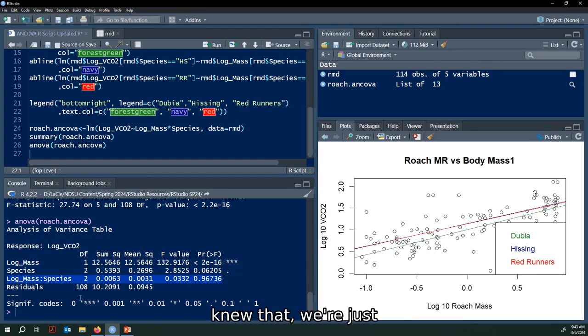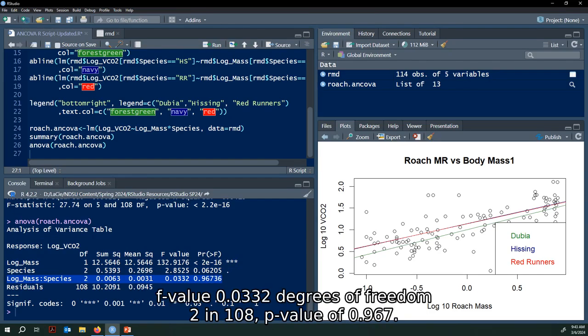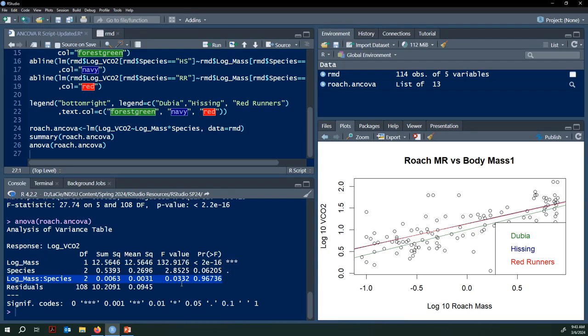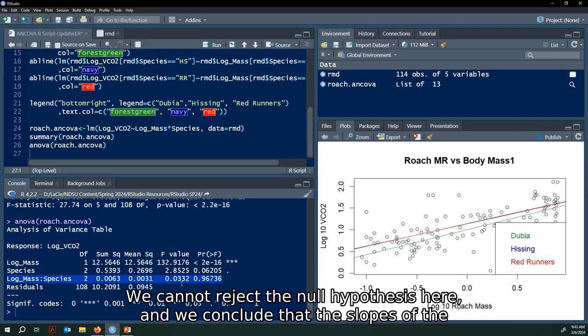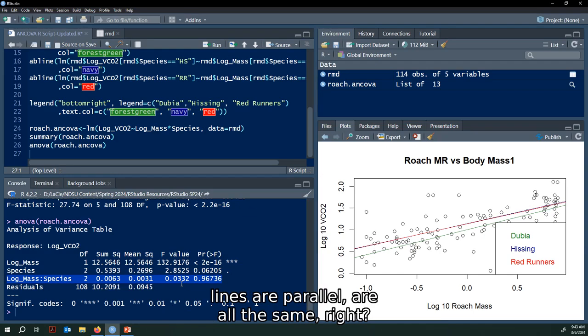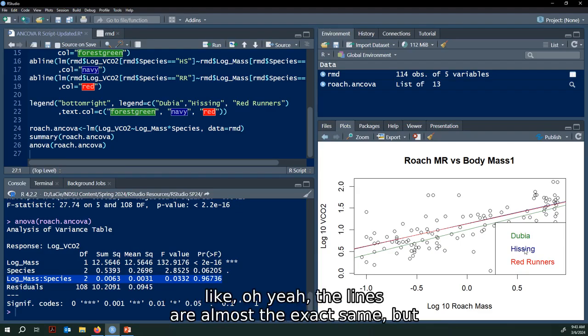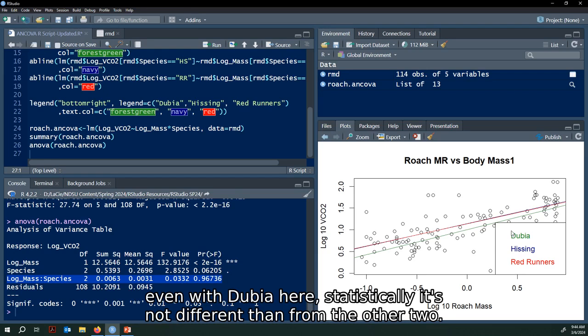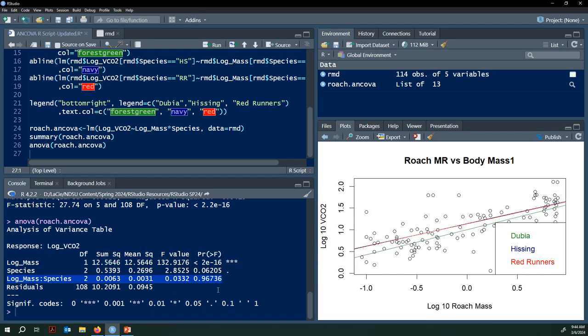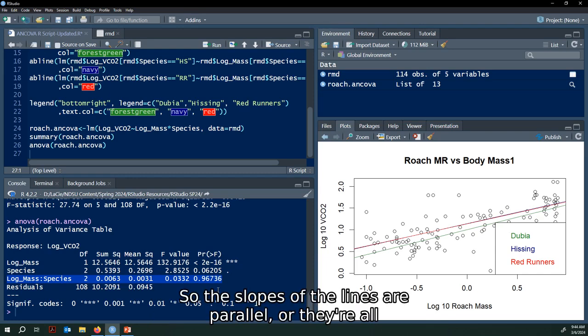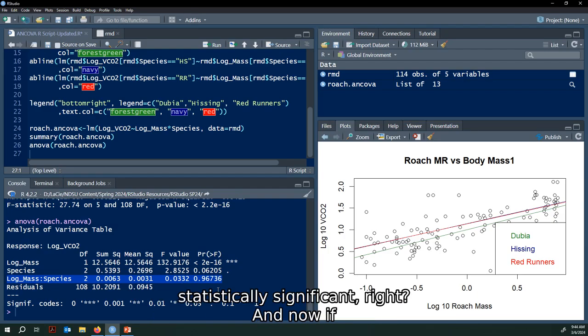Let's go to the interaction of log mass and species. F value 0.0332, degrees of freedom 2 and 108. P-value of 0.967. We cannot reject the null hypothesis here, and we can conclude that the slopes of the lines are parallel, are all the same, right? And so while for red and blue here, for hissing and red runners, you're like, oh yeah, the lines are almost the exact same. But even with dubia here, statistically it's not different from the other two. So the slopes of the lines are parallel, or they're all the same. They're not statistically significant, right?